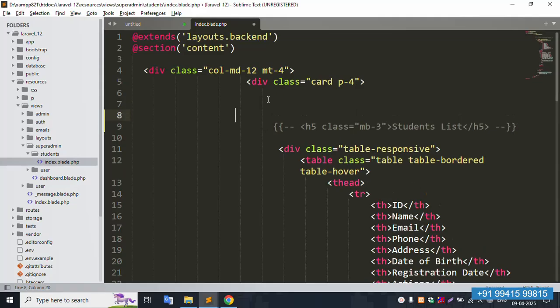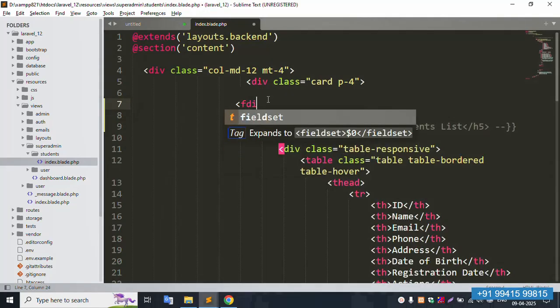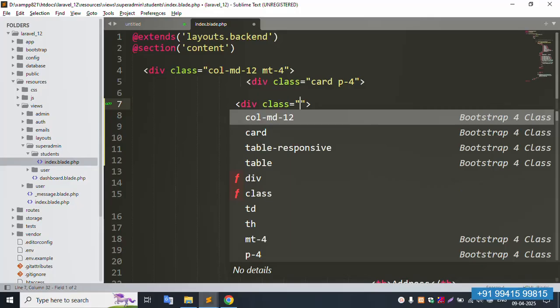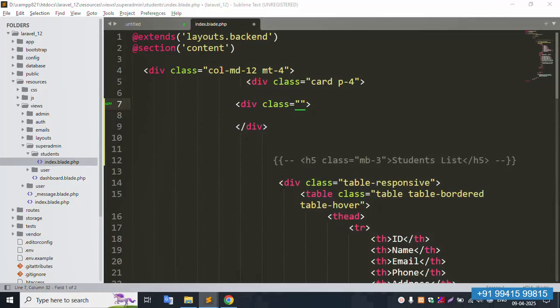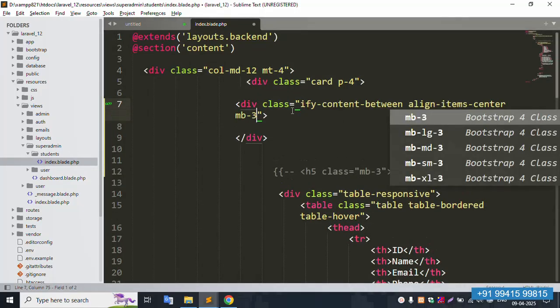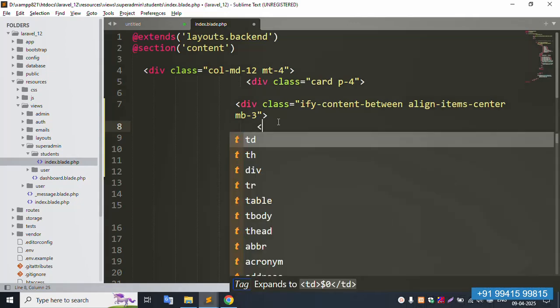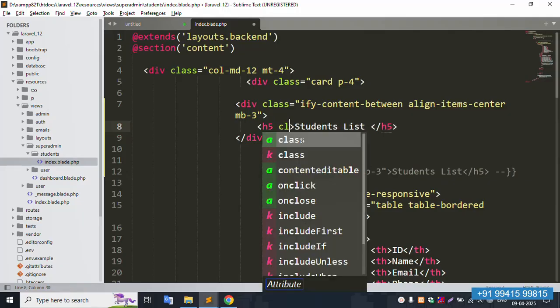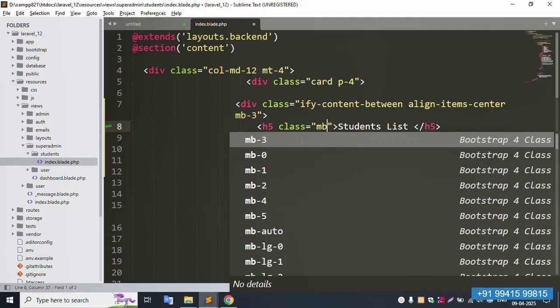First of all, create a div with a class: d-flex, and between this is a class, and this is the student list, successfully. Then class mb-0.